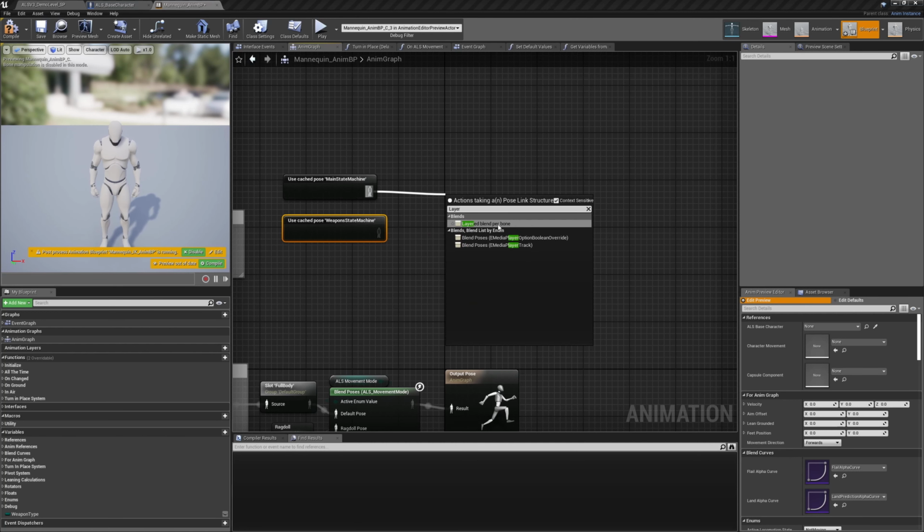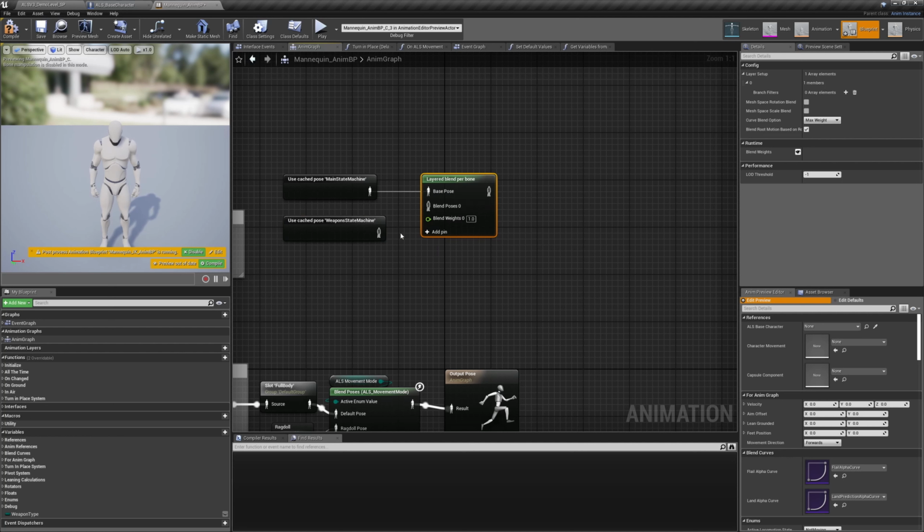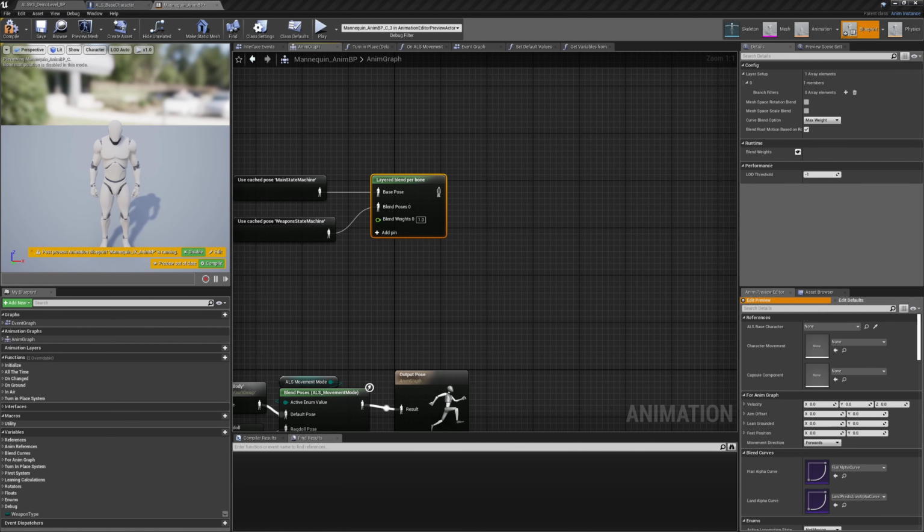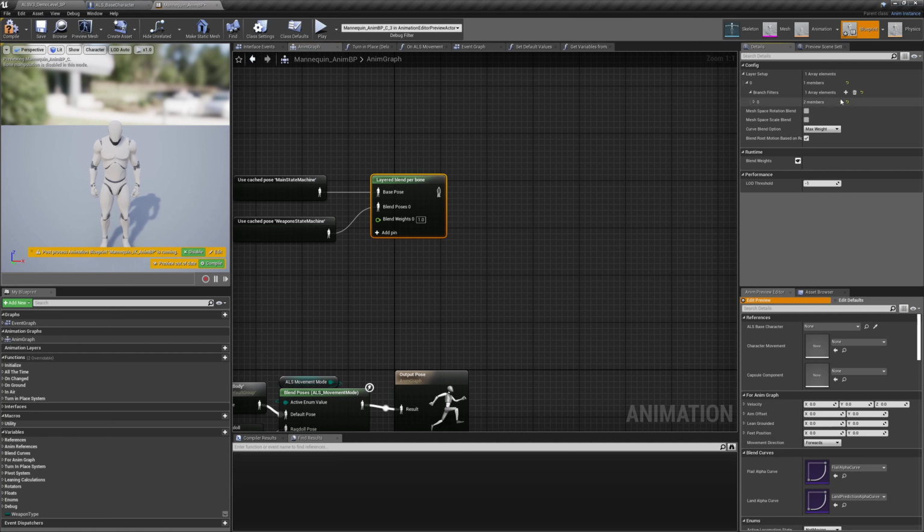So I'm going to grab my layered blend per bone. And so I have my base pose is the main state. My blend pose 0 is my weapon state machine. And then I have to add a branch filter here. So the branch filter allows me to be able to target how I'm able to do this blend. And so I'm going to do the bone is spine_03. And then I'm going to do a depth of 4. Mesh base rotation blend will be set for true.